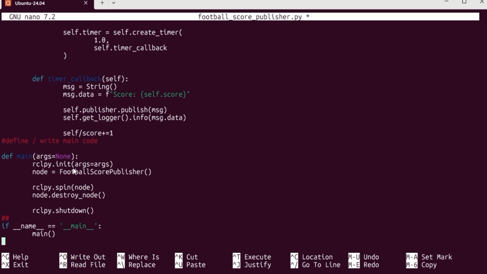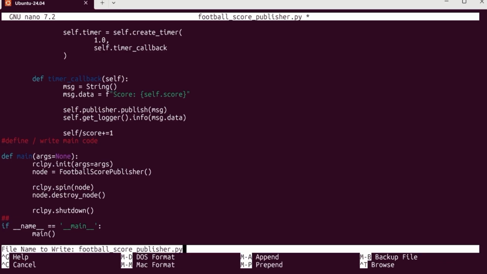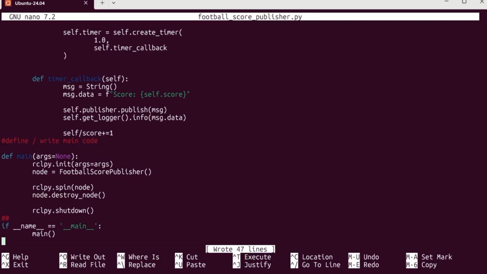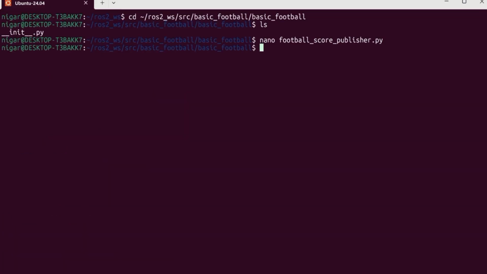Once you finish this code, what you need to do is press Control O. After that, you need to press enter, and then Control X will close this. So we will be back to our main window.